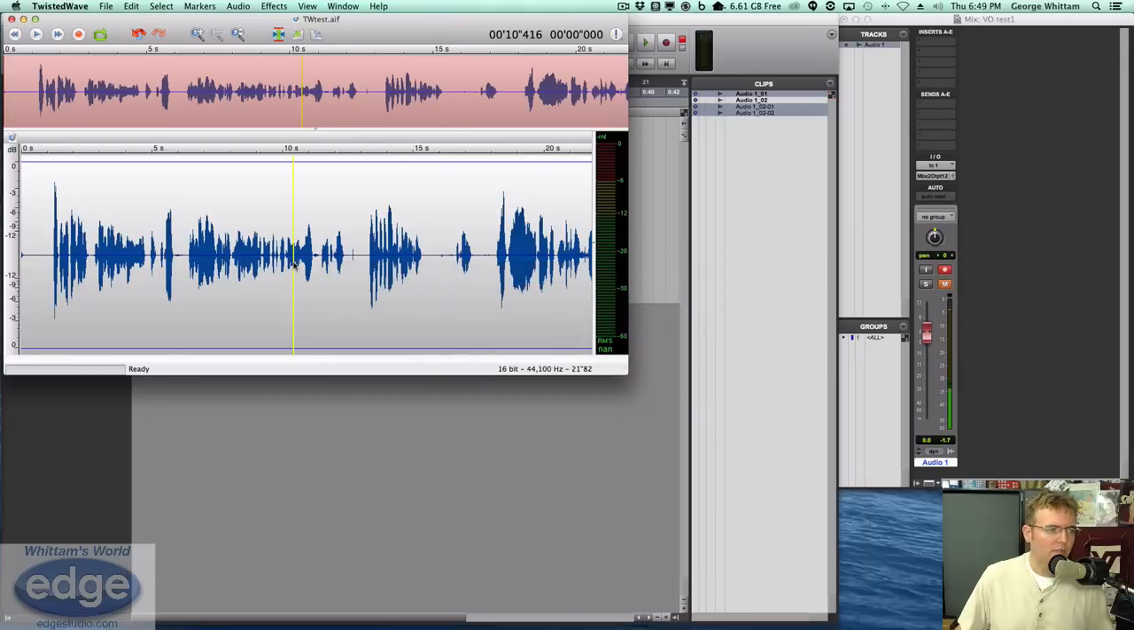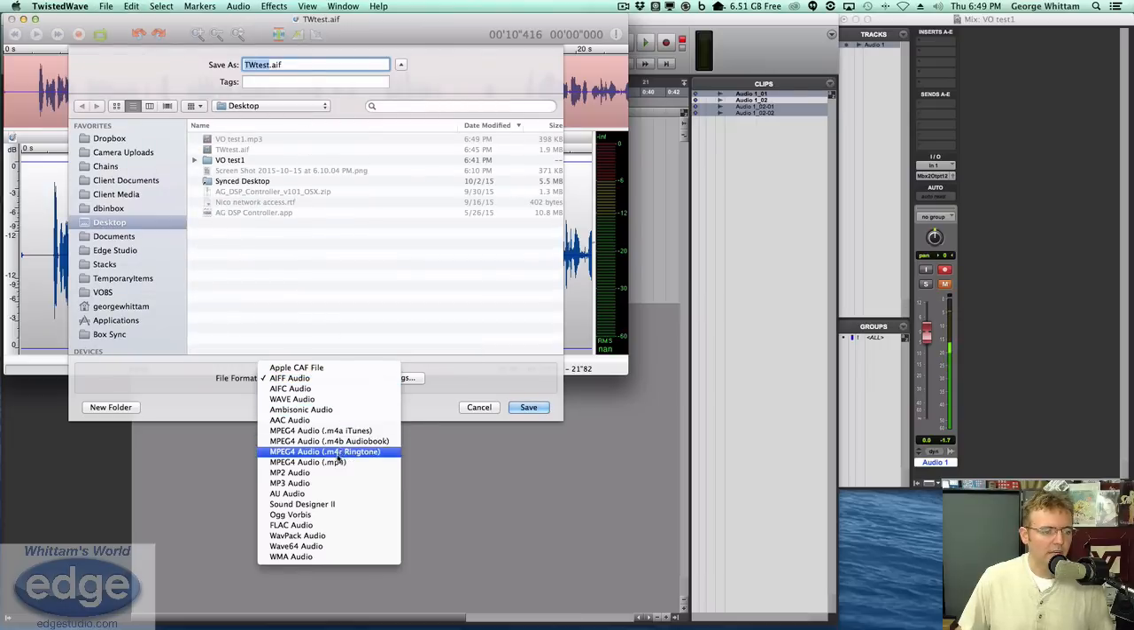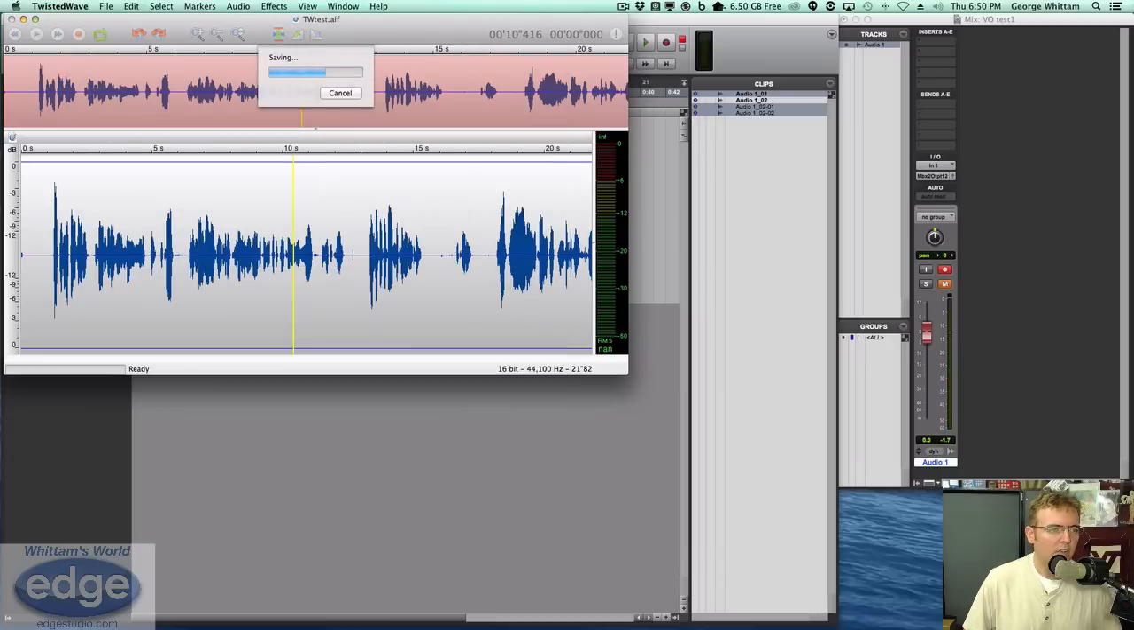In TwistedWave, if I want this to be saved as an MP3, I hit Command-Shift-S. I choose File Format MP3. And let's give it another name because this is TwistedWave. And then I click Save. Okay, so a lot fewer steps to go through.